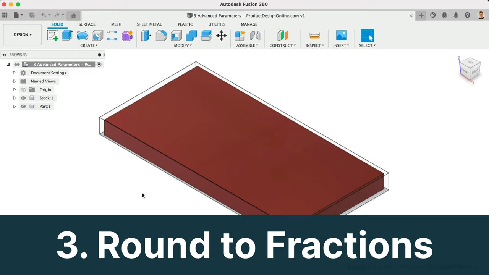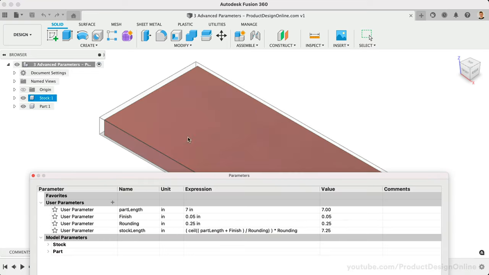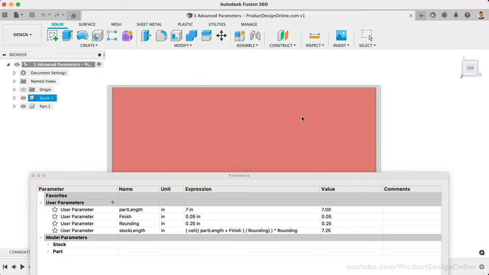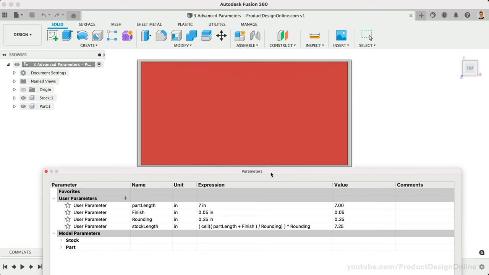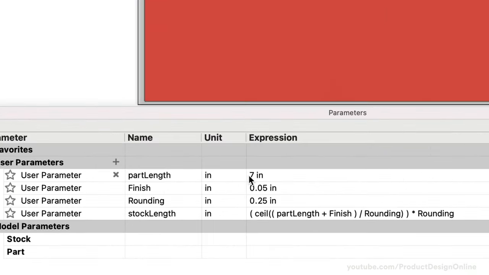Number three, use parameters to round to a specific fraction. This one is for all the woodworking and CNC folks who work with stock that comes in increments of an eighth inch, quarter inch, or any other inch increment. Start by setting up three parameters.